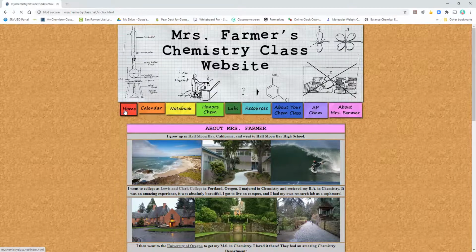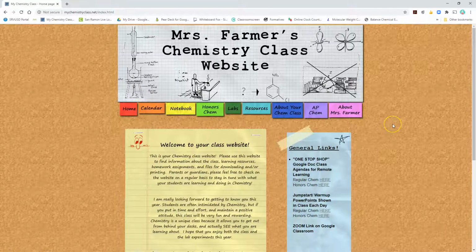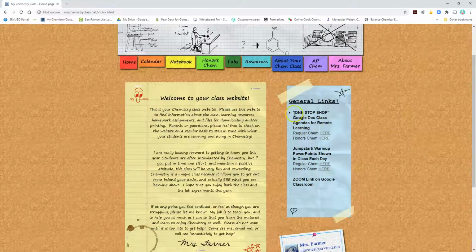Okay. Next, let's go back to the home page. We're going to use this one-stop shop for kind of our giant to-do list this year. Let's let this load. I have a feeling we're going to be sitting around a lot this year waiting for documents to open and load and download. We just have to be flexible and patient.